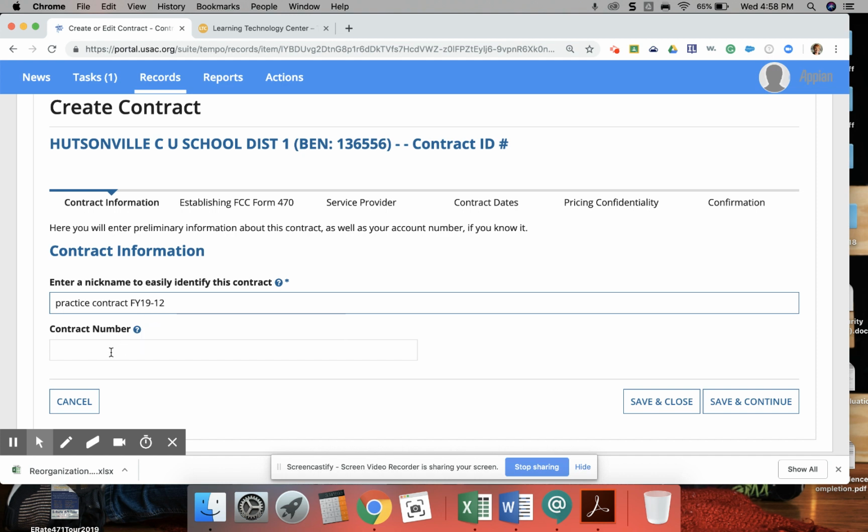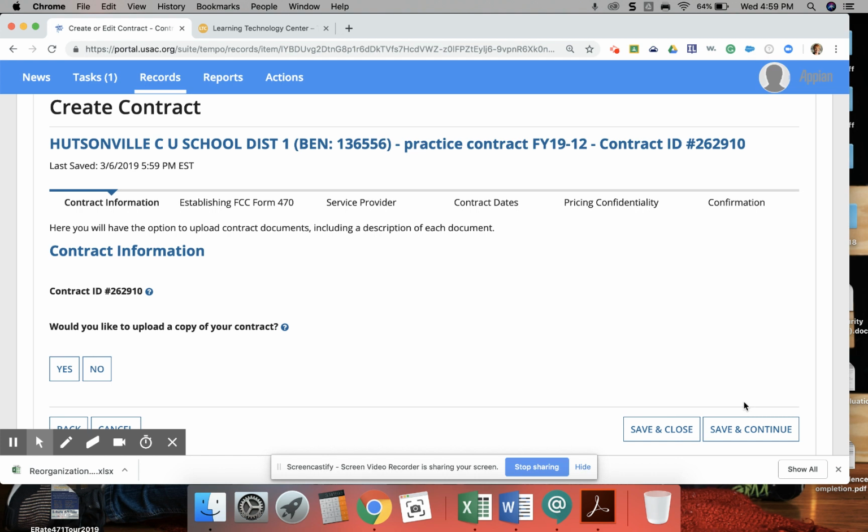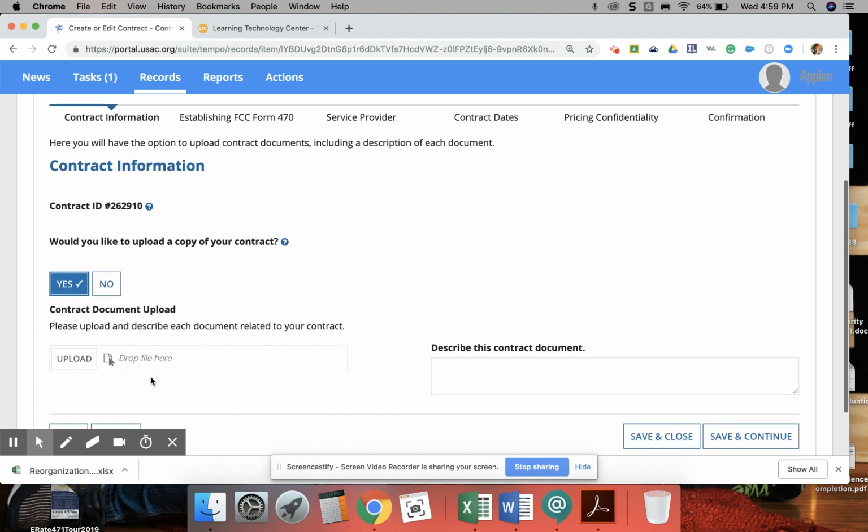If you have a contract number, you are welcome to put it here on the contract number line, though you are not required to put in a contract number. Clicking Save and Continue will take us to the next of many pages. The next thing it wants to know is, do you want to upload a copy of your contract? This is not required, but is an excellent idea. If you have a copy of your contract, you would click Yes, and then upload it.